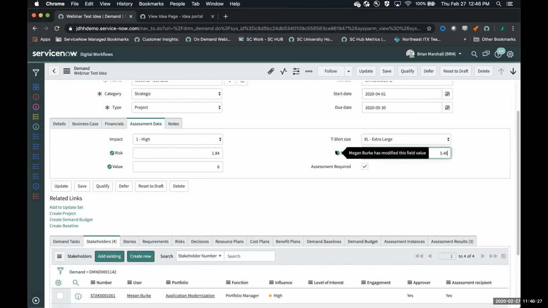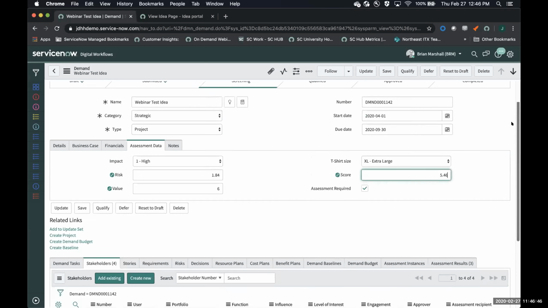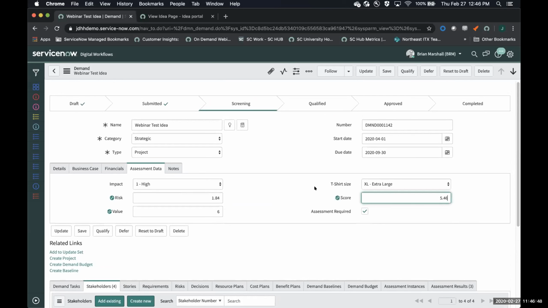So we can see Megan Burke has modified this field. This was done automatically as a result of her filling in the assessment. So again, the platform will manage that change. Here in our demo, we're only asking for a single assessment. We might require all of the stakeholders to provide an assessment on this before we seek approval. And the platform would then average their scores together.